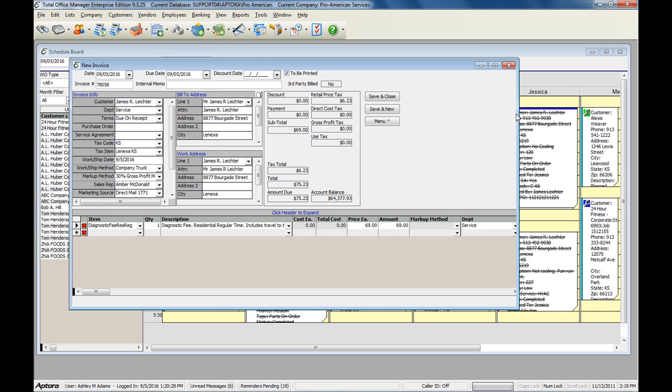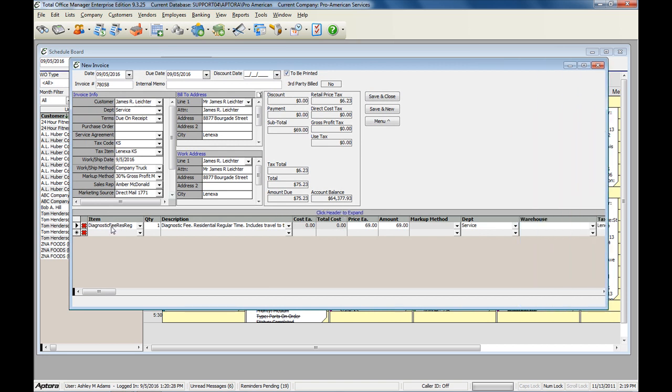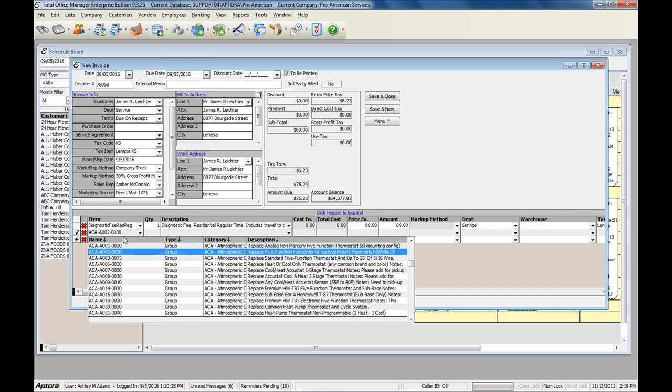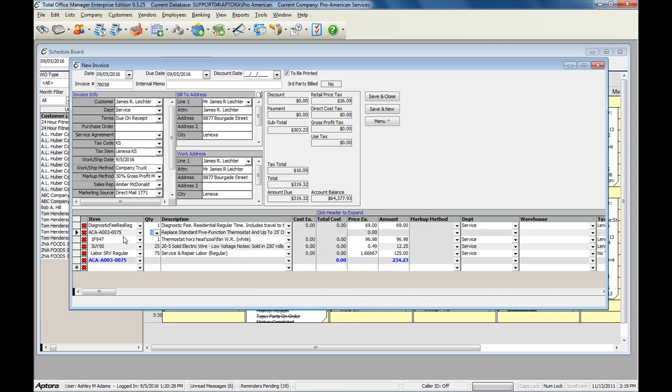Now this was a flat rate service call, so the diagnostic fee was added automatically. Of course, we have full support for flat rate pricing. We also have full support for time and material. You can do both simultaneously. Let's continue with a flat rate example. I'm going to type in a flat rate repair for a thermostat. That's Alpha Charlie Alpha Alpha 003. Hit tab. So there we have the diagnostic fee, the thermostat, wire, labor, sales tax.